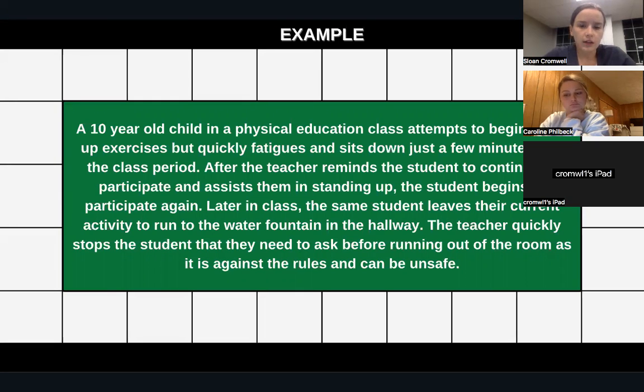So a 10-year-old child in a physical education class attempts to begin warm-up exercises, but quickly fatigues and sits down just a few minutes into the class period. After the teacher reminds the student to continue to participate and assists them in standing up, the student begins to participate again. Later in class, the same student leaves their current activity to run to the water fountain in the hallway. The teacher quickly stops the student and reminds them that they need to ask before running out of the room, as it is against the school rules and can be unsafe.